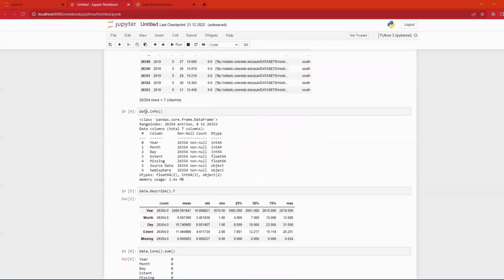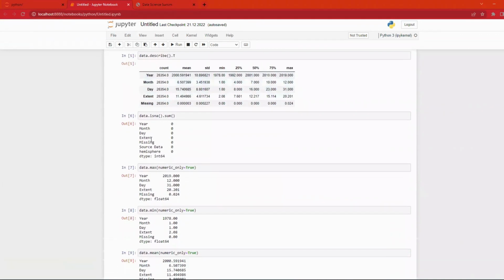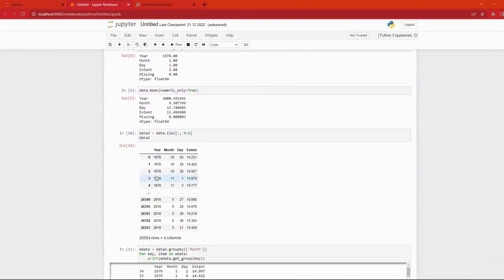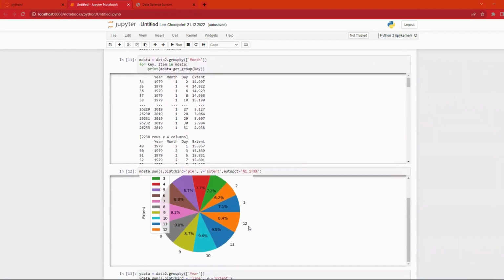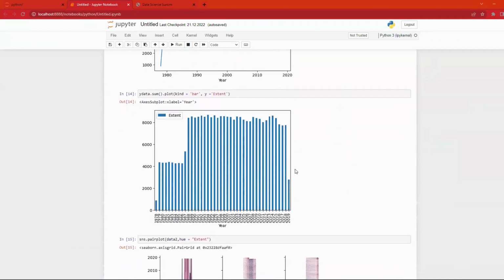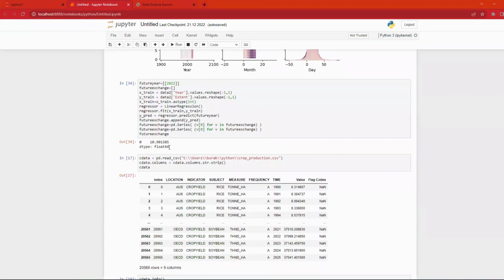And we look at the code, we use that ice extent data to write the data, and we look at the info about the data. We describe the data, and we see if there is NaN or null data in here. We look at the maximum, minimum, and mean data. We made our second data because we want to categorize the data, and we categorize data by months, and we made a pie chart about it. And we categorize data by year, and we made a line chart and bar chart about it. And we made a pair plot, and we predict the CIS extent data. Say, is there any data that the dataset does not include?